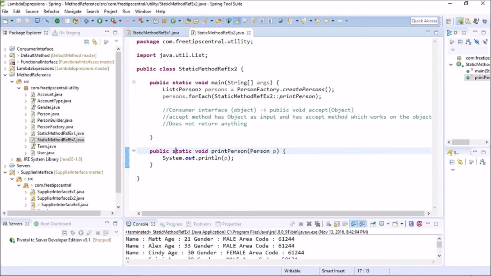Let's open this. For the supplier interface, I will use a User object as the output, and this is also static. I'll say createUser, and I'll create a user object. This is the ID of the user and the name of the user. Let's say, well, now I'll write my name here, and I'll return this user object.